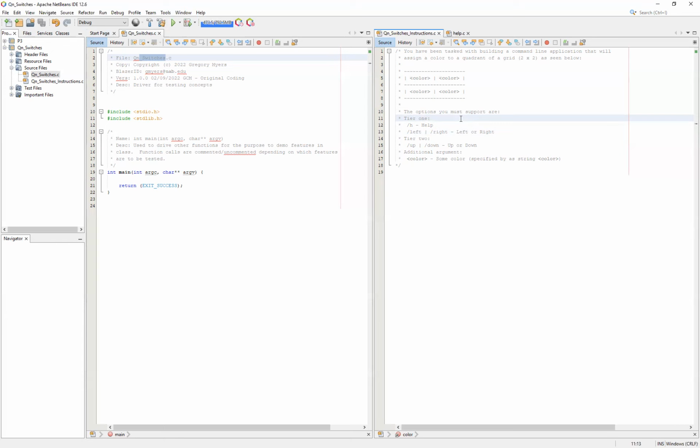The idea is that you have a 2x2 grid where you simply want to update the color associated with each of the four elements in the grid: the top left-hand corner, the top right-hand corner, the bottom left-hand corner, and the bottom right-hand corner. And so the idea is that through a combination of switches, you can simply update the color.